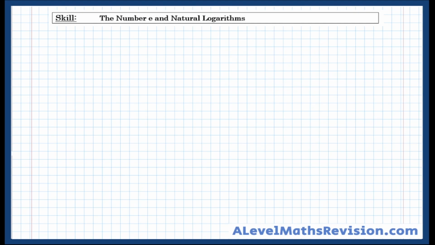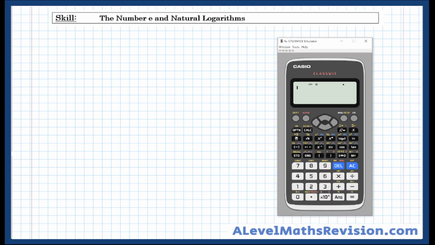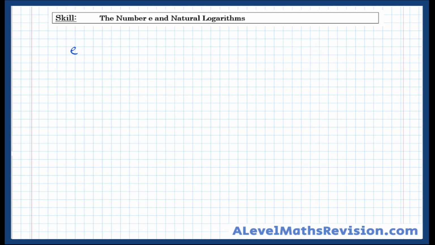In this lesson, we're not necessarily going to learn any new skills as such, but we're going to learn a definition of a new number, e, and natural logarithms, which is logarithms to the base e. This number e, which you can get on your calculator by pressing Shift, then above the button that says ln, making e to the 1. So the number e is approximately equal to 2.718, and it's a number just like pi that has a special property.